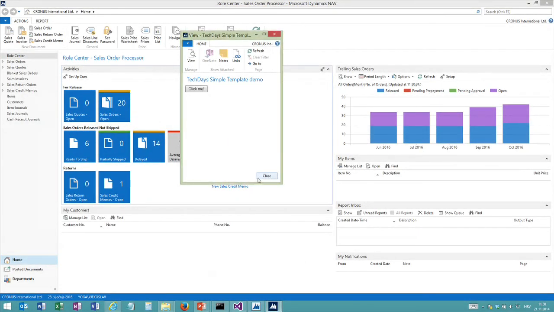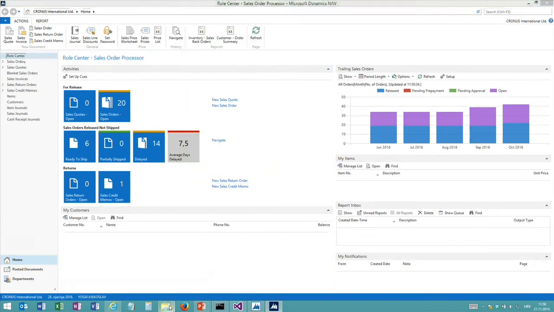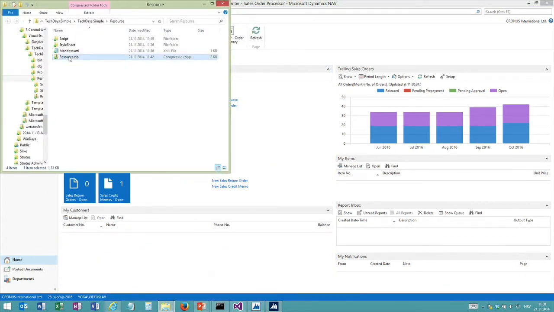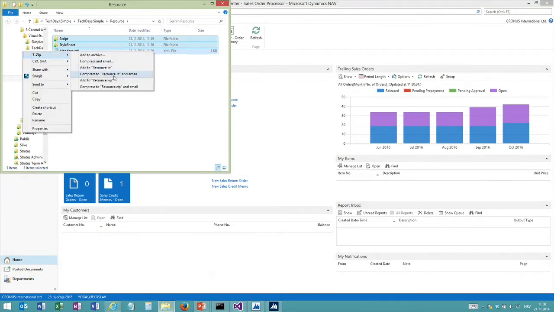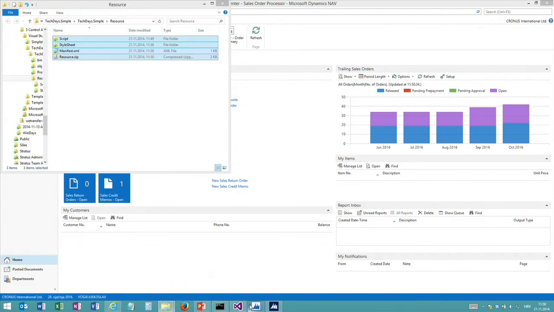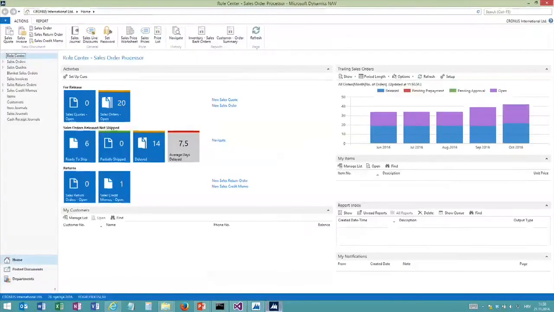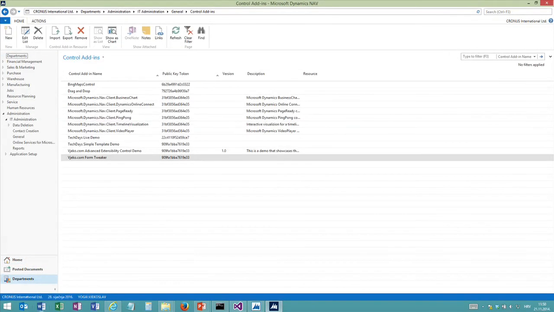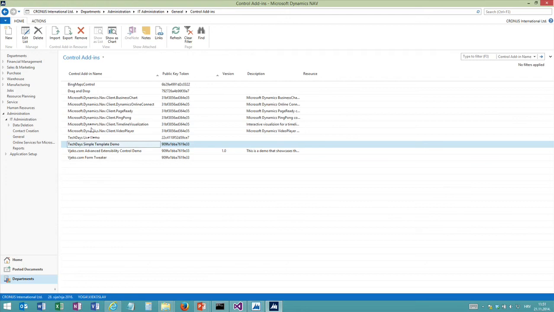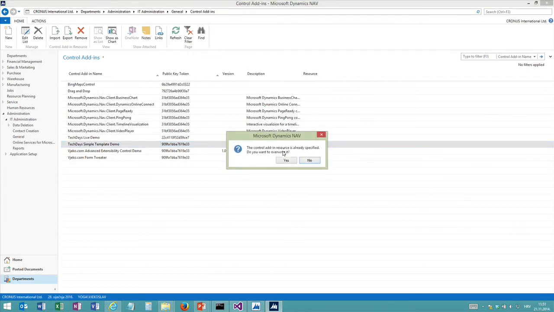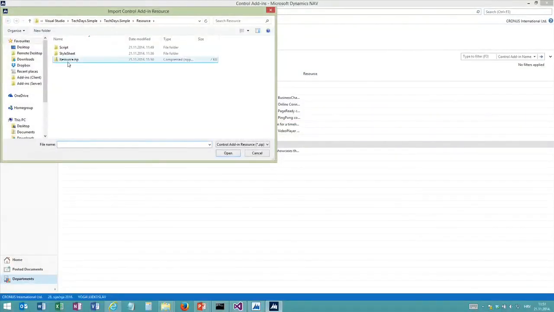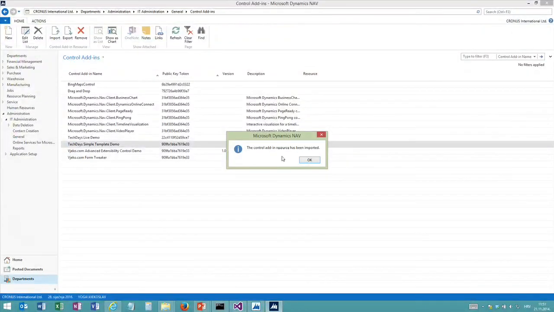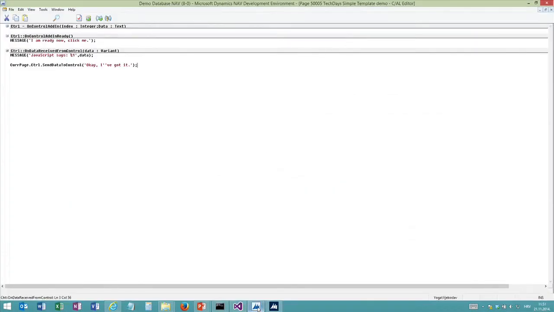yep, that's true. Thanks. So I need to upload a new resource. So I'll delete this resource from here. We'll address this issue later, but I have a trick for that. So I'm going to control add-ins, and then selecting this simple template demo import. Now it tells me there is a resource inside already. You need to do something about it. So I'll click yes. I'm okay to override it. I'm clicking resource, and then I will run the page.